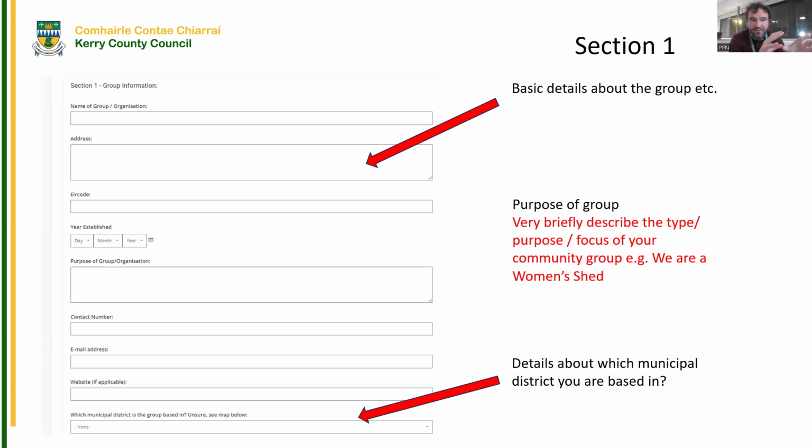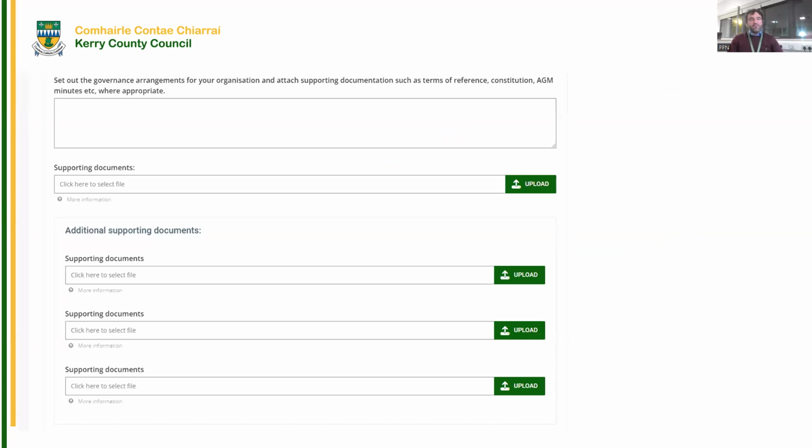So there's a map there. It shows you the different municipalities, and you just fill out which one you're based in. The first question is going to ask you to set out the governance arrangements for your organization and supporting documents such as terms of reference, constitution, AGMs, minutes, where appropriate.